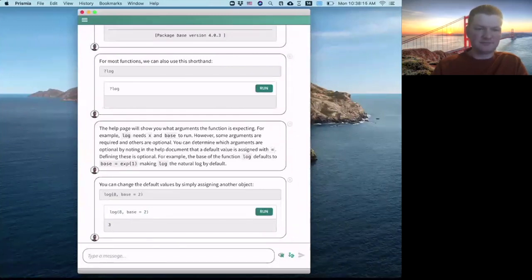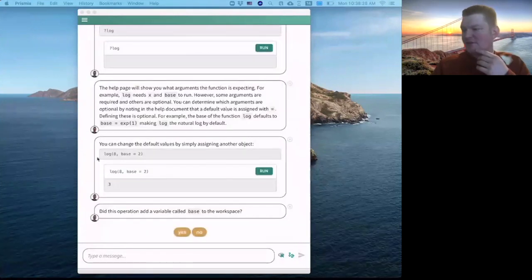All right, I'm going to come at you with another question, keep you on your toes. Did this operation that we just performed, involving this base equals 2 thing here, add a variable called base to the workspace?